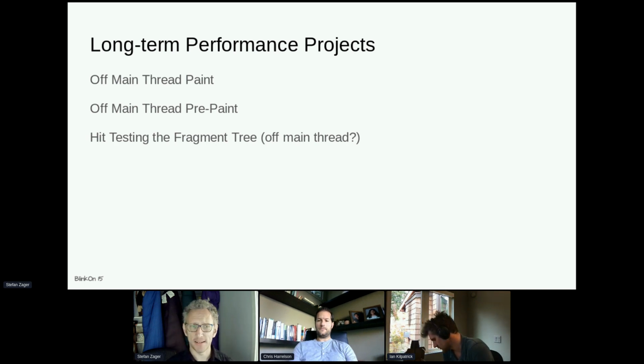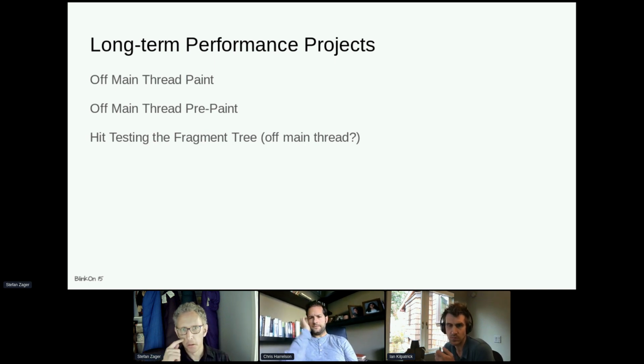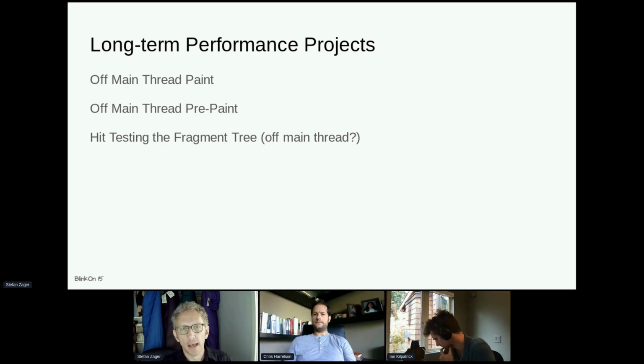There's a lot more to say about the hit testing thing, and I don't think I can do it full justice in the minute that we have left. So I'm just going to table that one for now. There's another question about composite after paint, compositing decisions, and whether that changes the guidance that we give to developers about how to optimize their pages by tweaking compositing triggers like will-change, transform, or things like that.